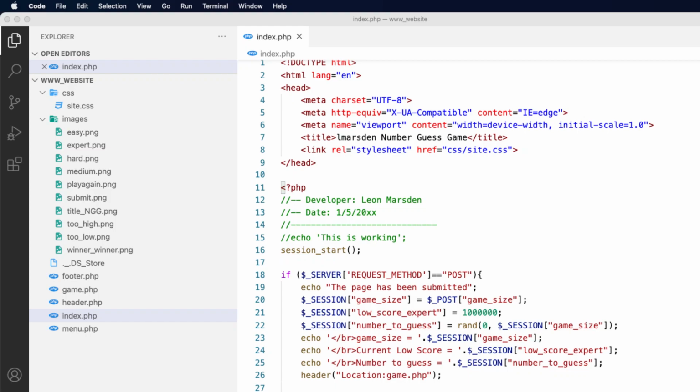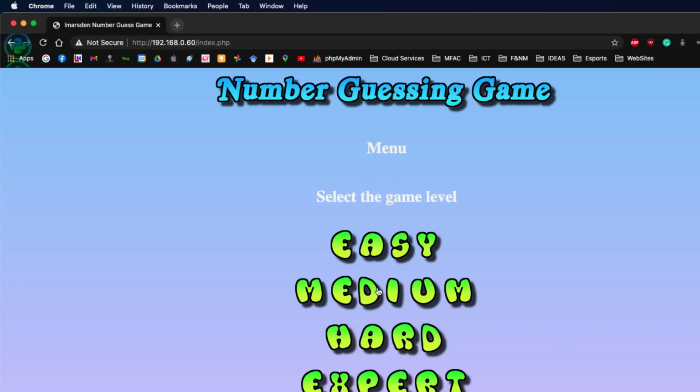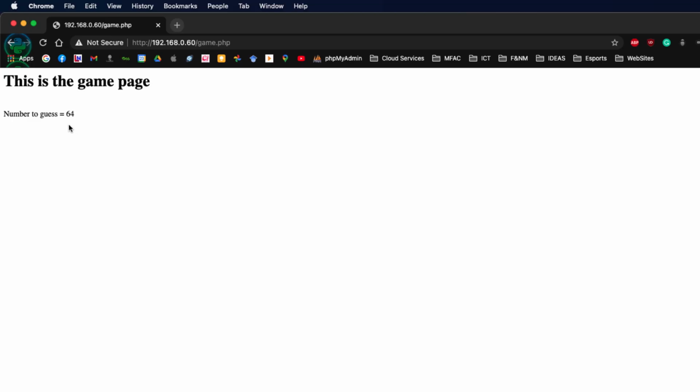Okay, welcome back to this session. We're at the point now where we can select a game and head into our game page, and we can actually see the number being carried across. So it's time to build the game page.